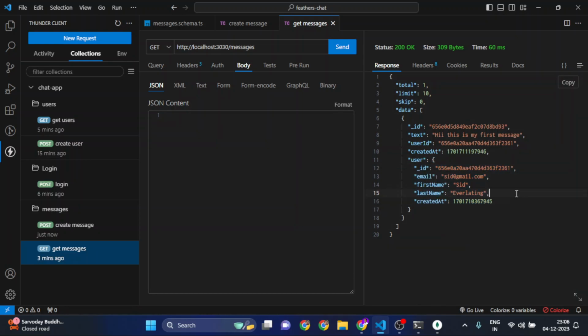What if we want only the first name and last name or email only? We'll look into it later on, how to get only specific data and not the entire document, because we might have multiple fields in the users collection and we don't want to expose them.